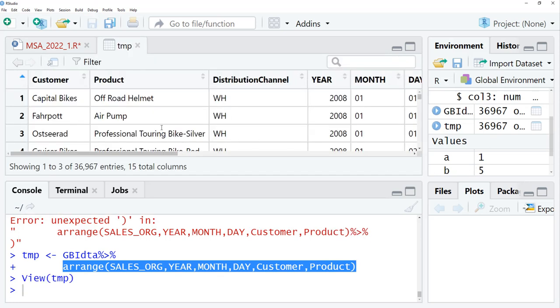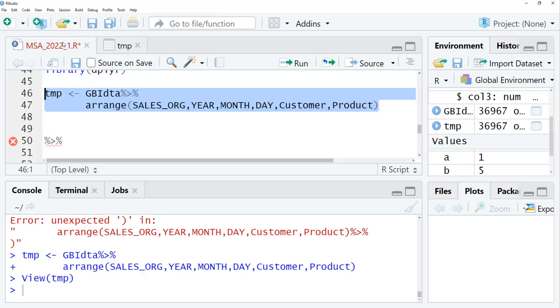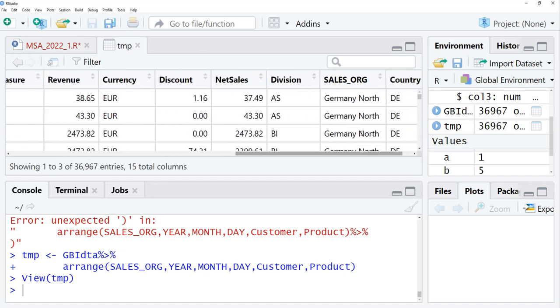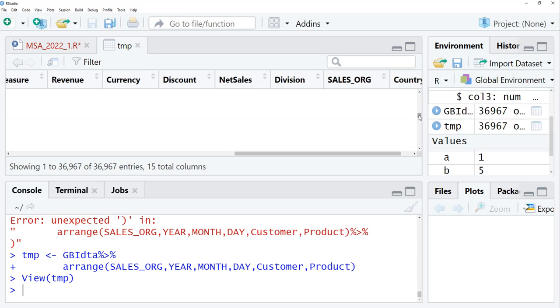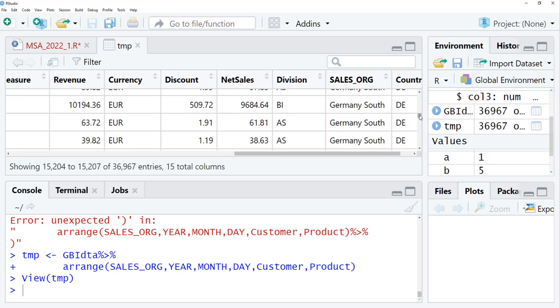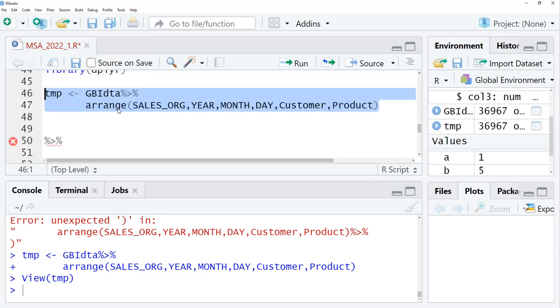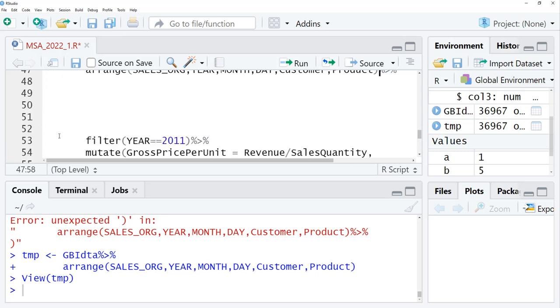So if I open it, notice it is sorted by sales organization first. If I go over here, I see Germany North as the first organization, Germany South is the next, US as the last two. So this is how we would sort it, arrange by however many columns we want to sort by. And if we want to continue on and do something else, we'll add a pipe function.